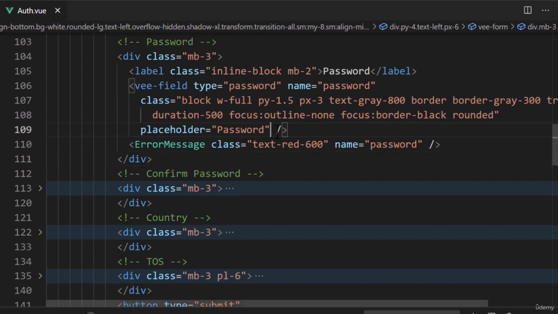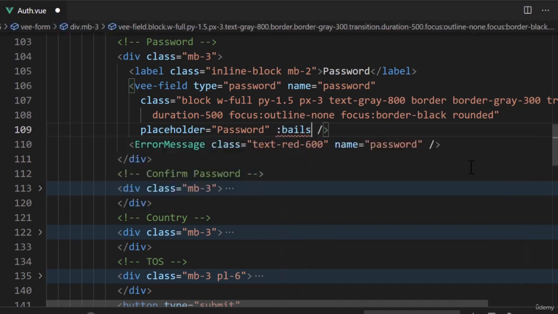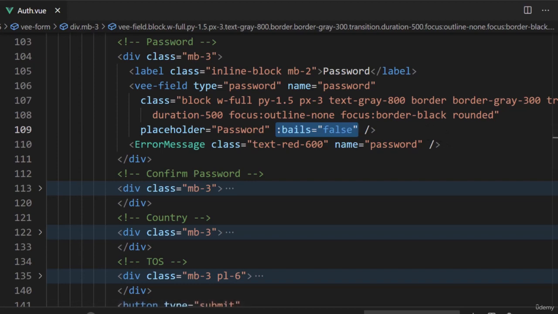On the field component, we're going to bind a property called bails. We'll set it to false. The bails property will tell the field component not to use the fast exit strategy. This means every rule will be checked even if a previous rule was broken. It's important to bind the bails property because we want the component to interpret the value as a false Boolean value. The next step is to loop through the errors.